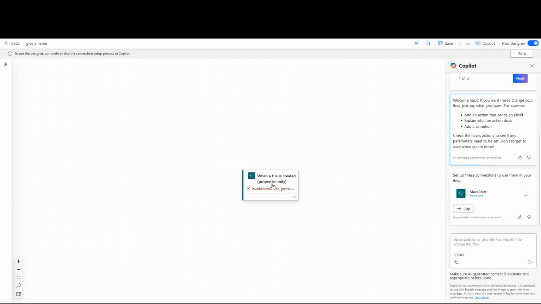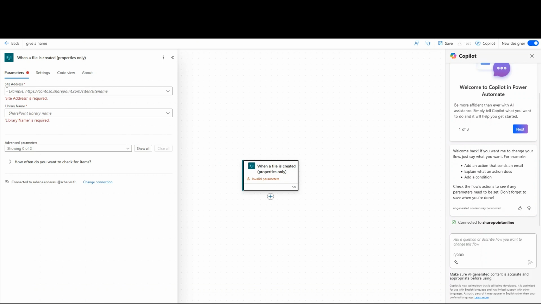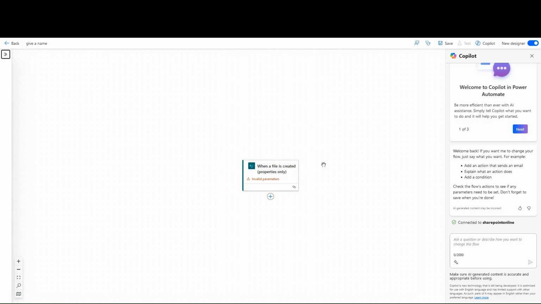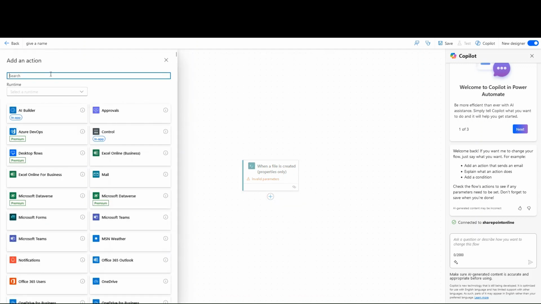Once the trigger is created, go to the parameters and enter the site address, library, and from advanced parameters select Folder and enter the exact location of SharePoint. Next, add an action. Search email and select the email action from search.